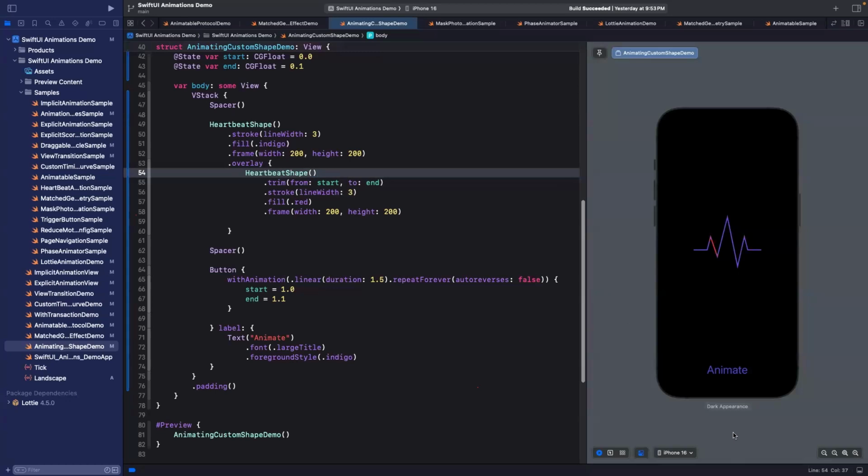So you can make any type of custom shapes, and you can animate them with this, and there are multiple other properties that you can use. We can use the Animatable protocol. With that you can animate these shape changes. So it's one thing to know.